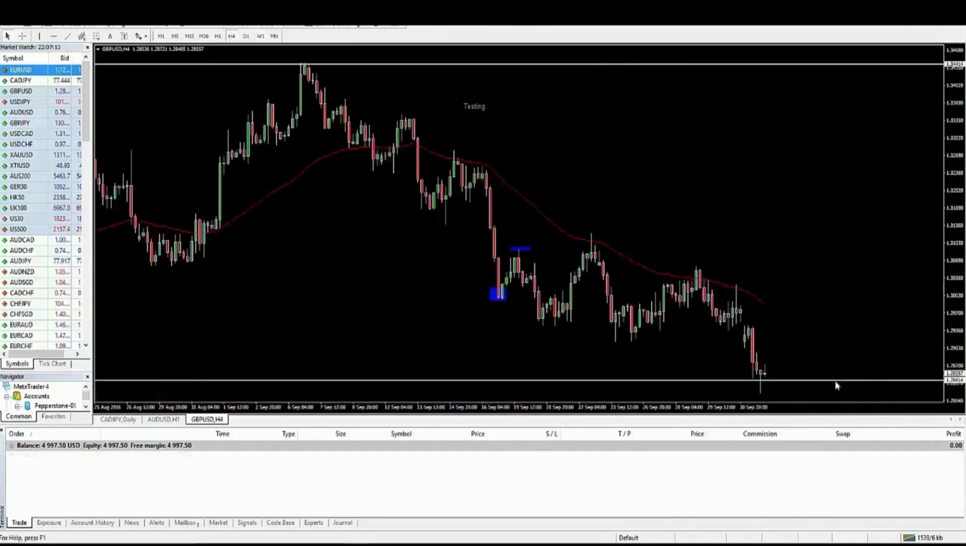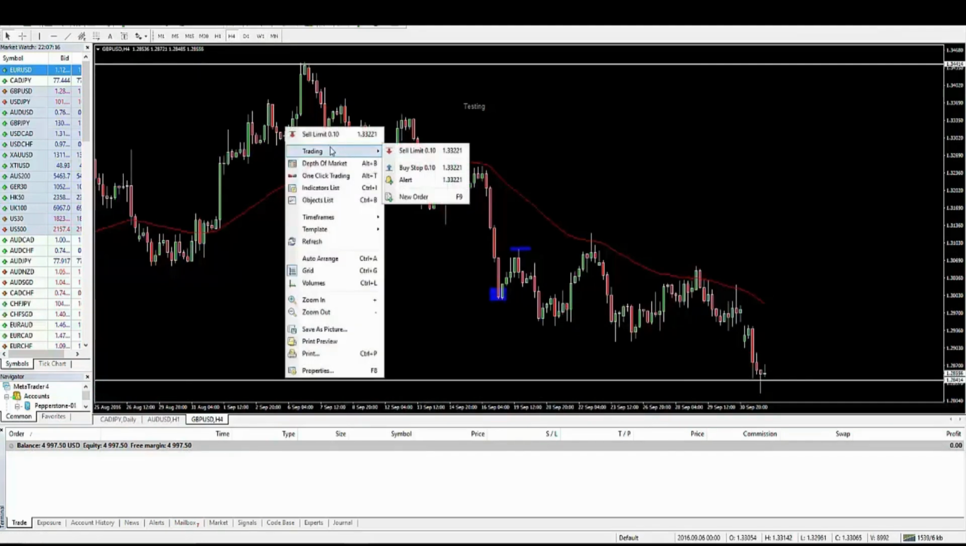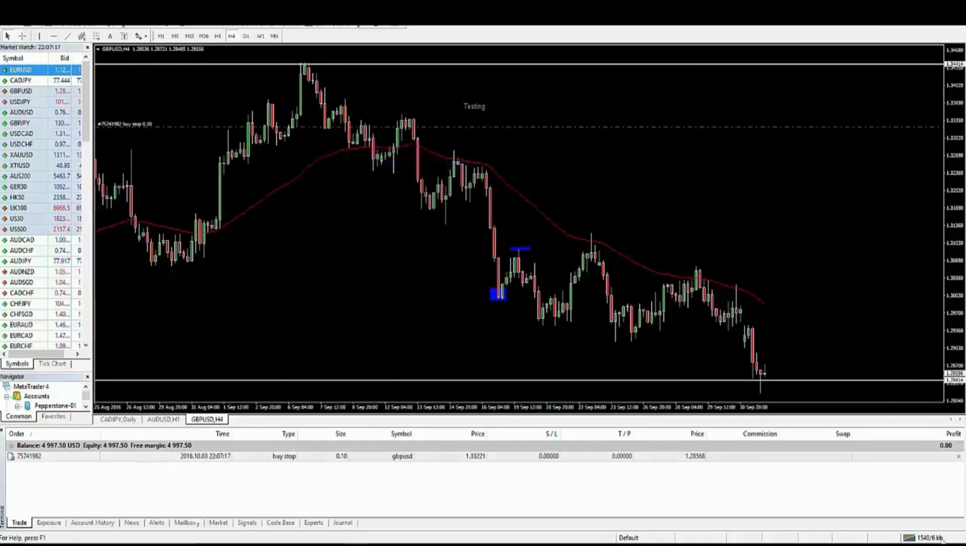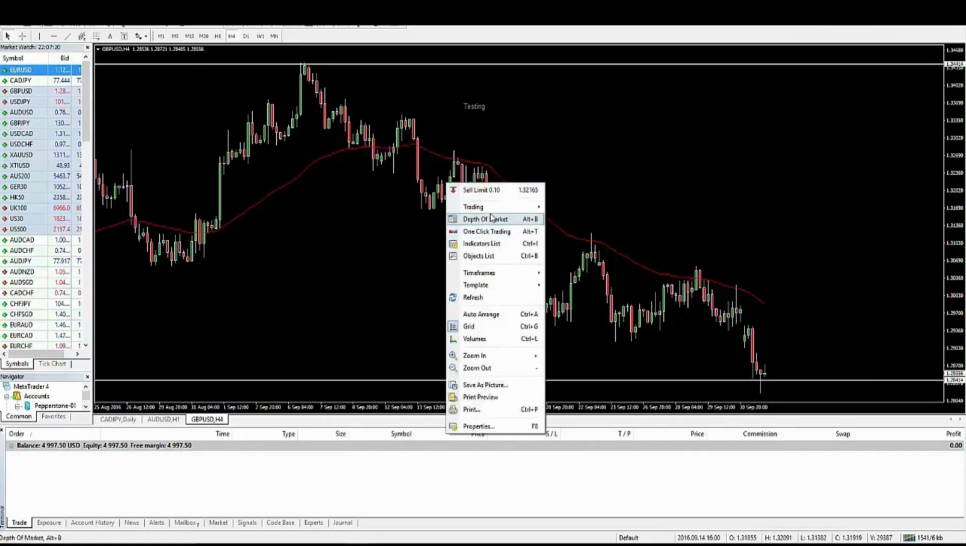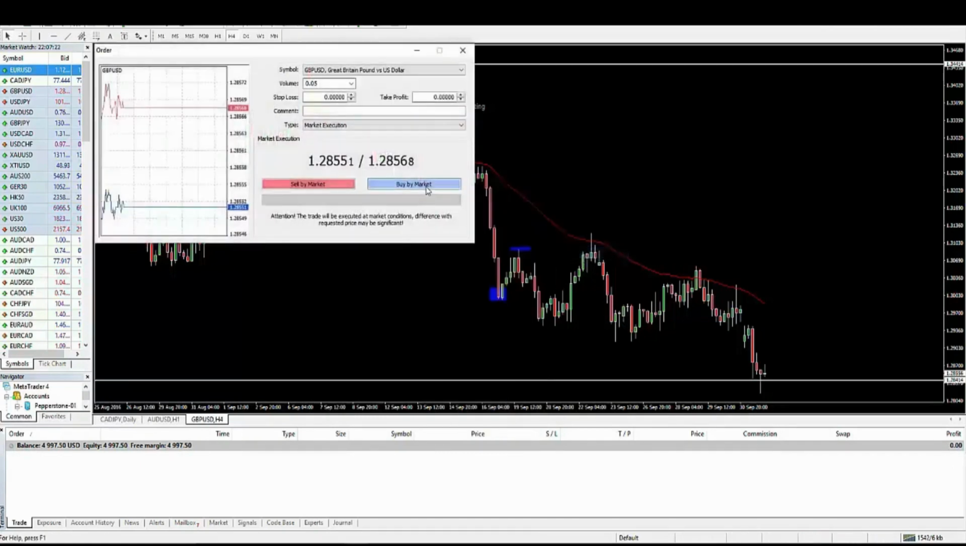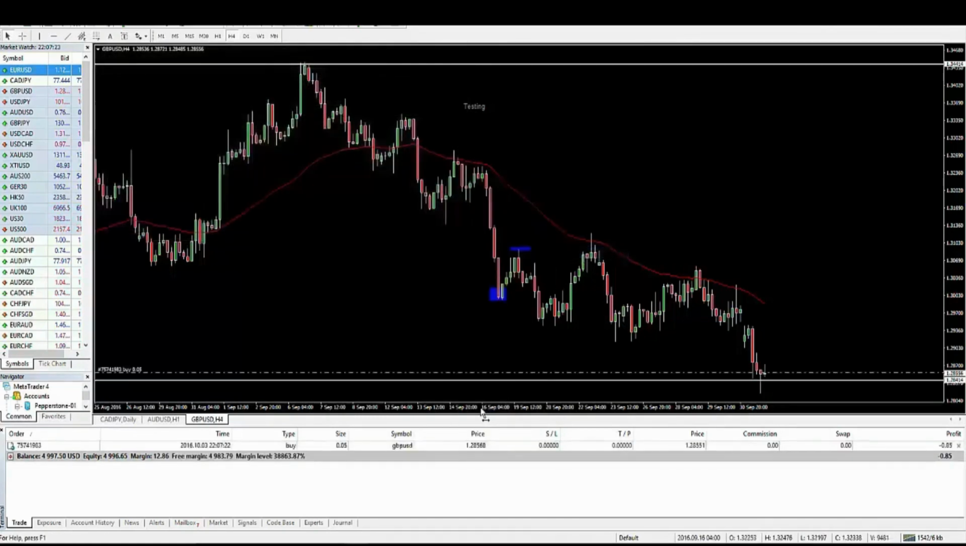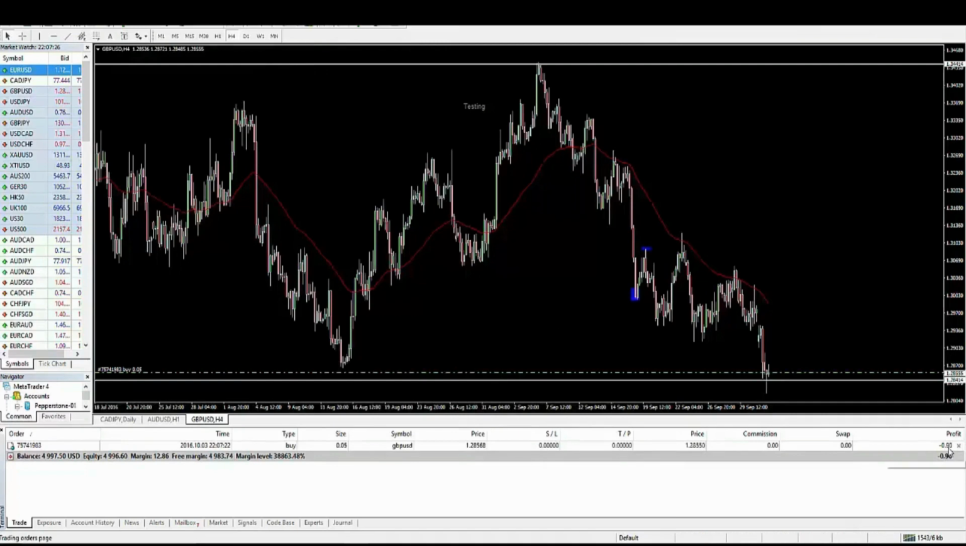Now here's another handy trick. Let's say we buy something, we buy the pound USD again, at market prices. So now you've put in just the entry. We bought it right now at the market. We want to update our stop loss and target. Here's what we can do.